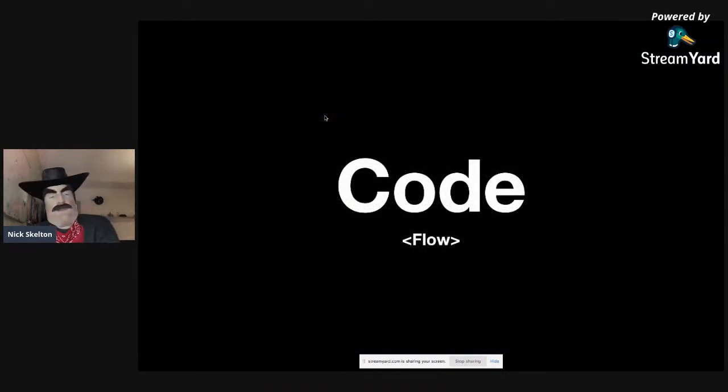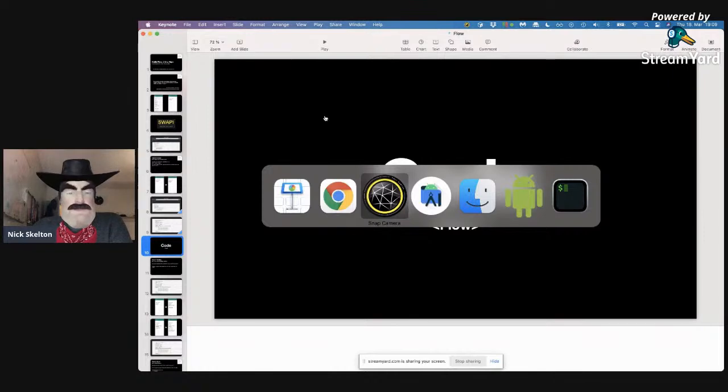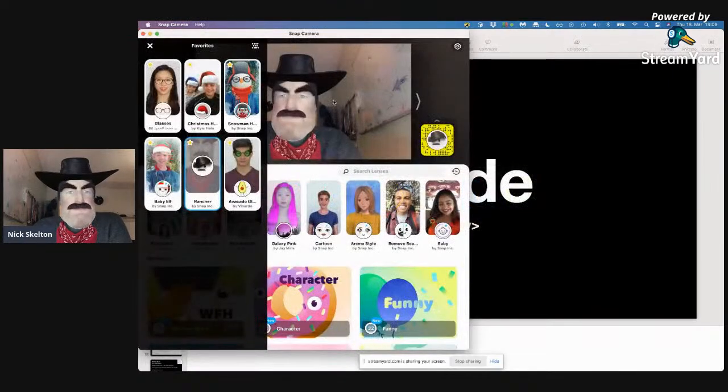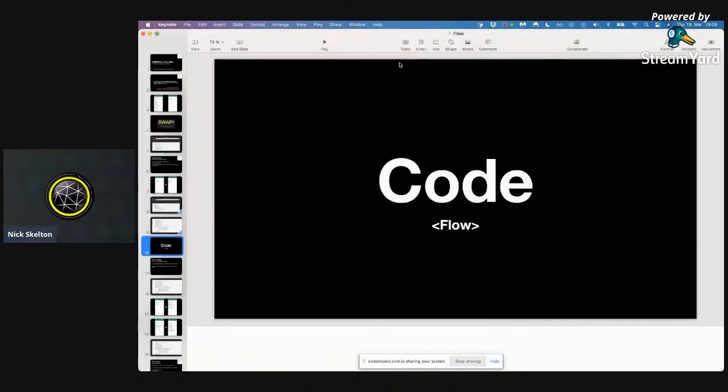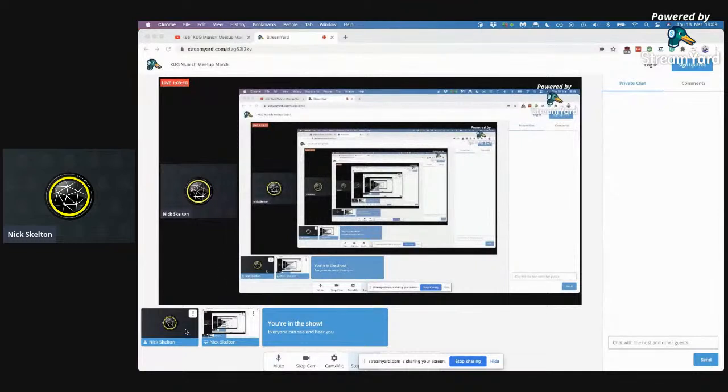Code, that's my reminder to code. Now I'm just going to turn this funny little guy off because it's sucking up my CPU. Can you still see me? Maybe not. Let me just change that.